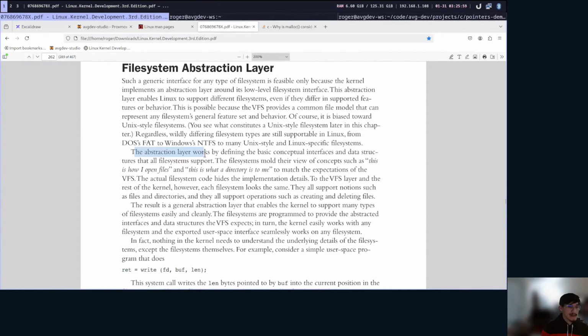The abstraction layer works by defining the basic conceptual interfaces and data structures that all file systems support. So all the file systems have to support the specific struct types that VFS demands. The file systems mold their view of concepts such as this is how I open files, so an open system call, and this is what a directory is to me. To match the expectations of the VFS, the actual file system code hides implementation details. So it's like object-oriented programming. It's like implementing an interface.